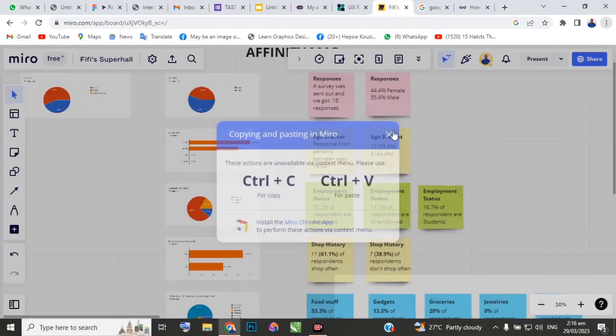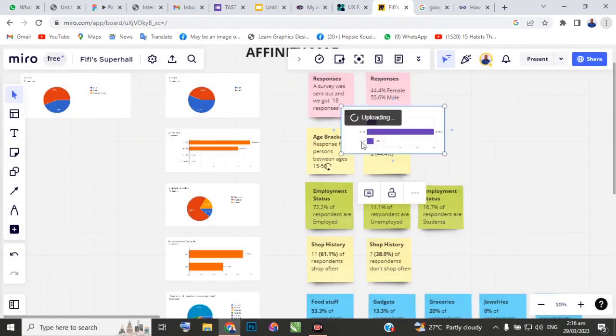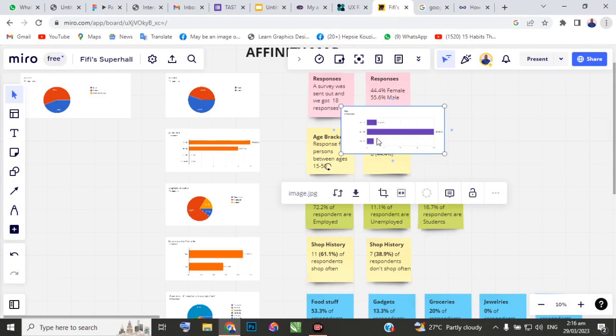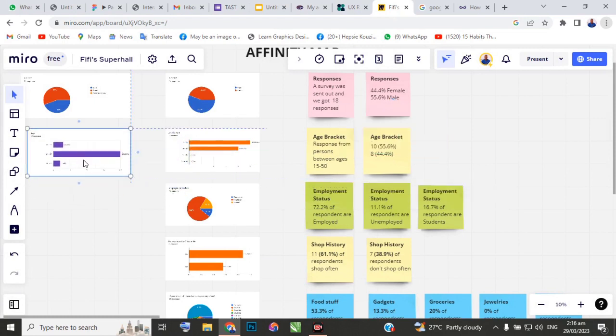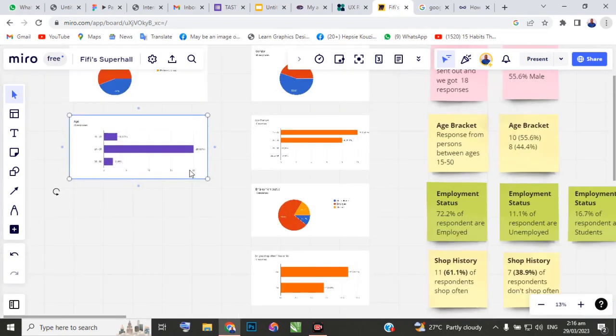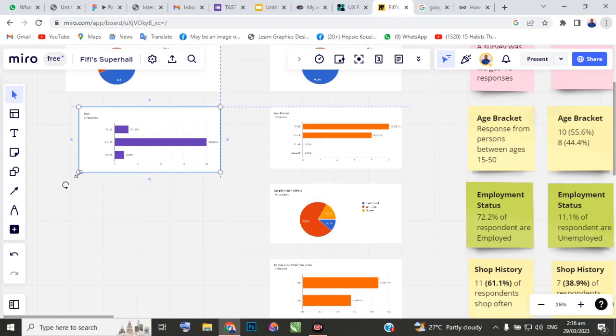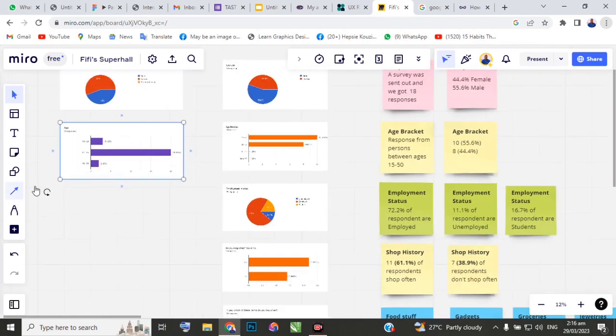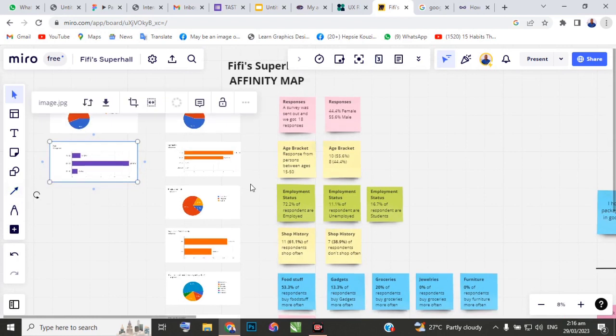Why are they asking me to use Ctrl V? I don't want to use the shortcut key. You are analyzing your data, your feedback. So I'll just come here and do something like this. You right click to paste. So that's just that. You can arrange it to however it suits you.